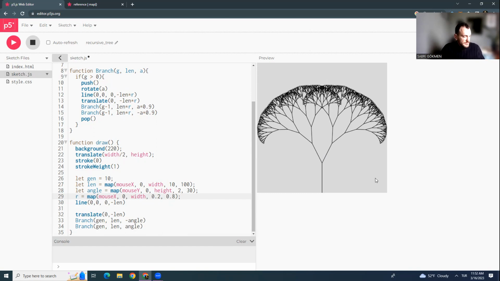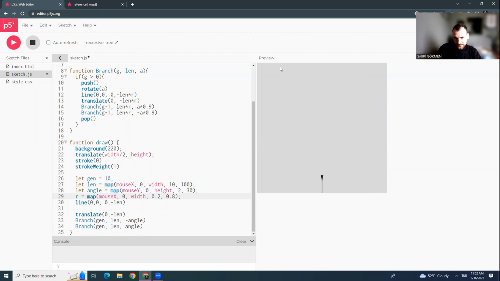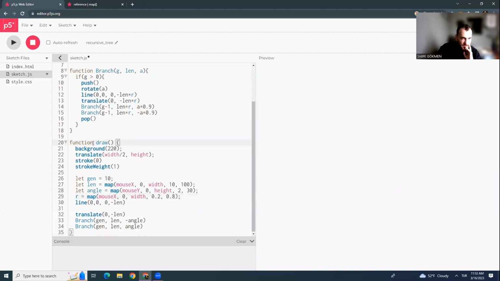Shall we add one more step to this? I can also randomize the tree. But I'm not gonna do it. I'll let you guys figure it out. Or shall I do it? It's pretty straightforward, actually.